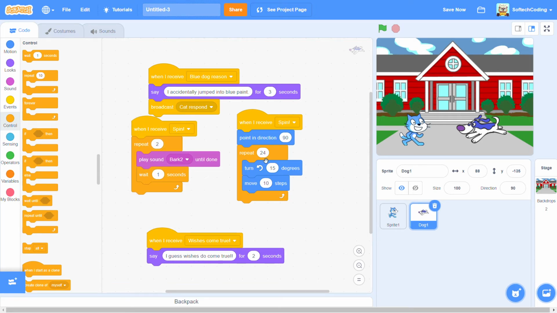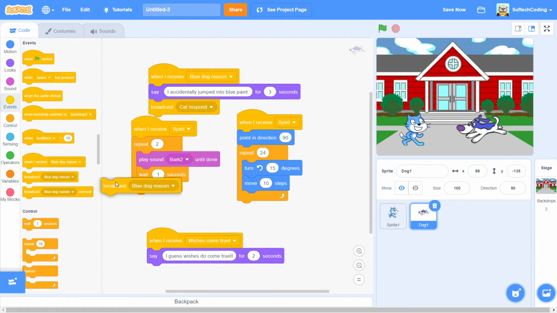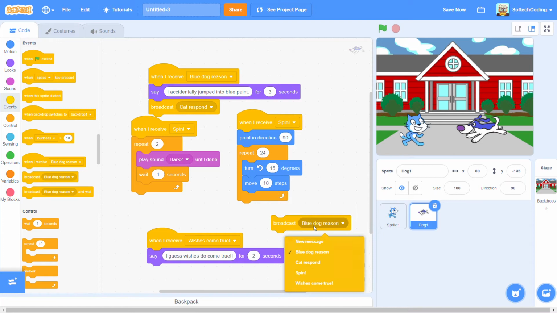Now to make these two happen at the same time, because if you click them separately, it's not going to work because they're going to start at different times. So what I usually do is I pull out a broadcast block, and I do broadcast spin. This way, when I click on this, these both start at the same time. So we're going to try it.